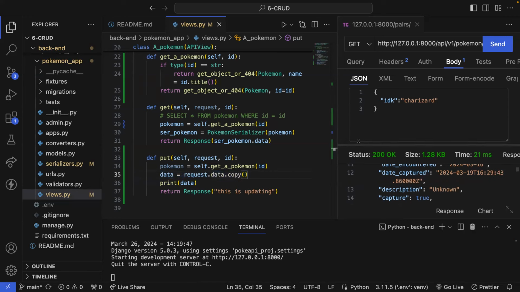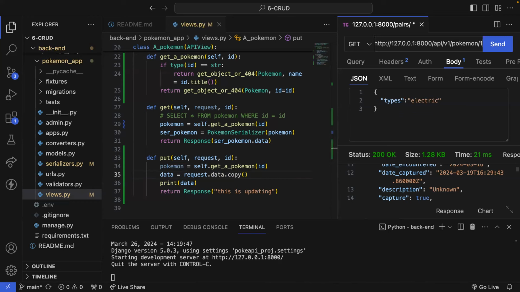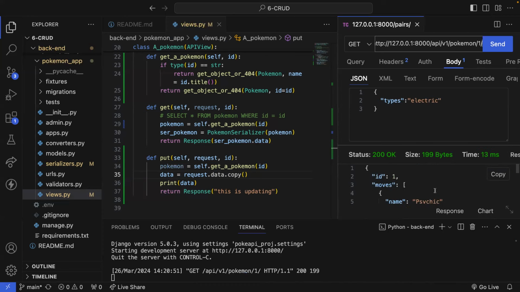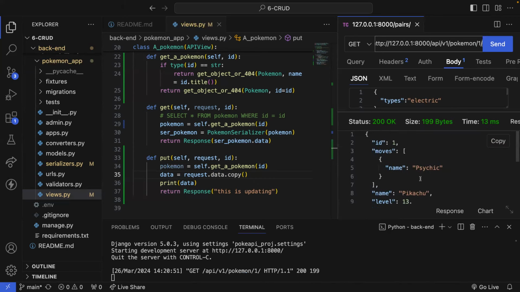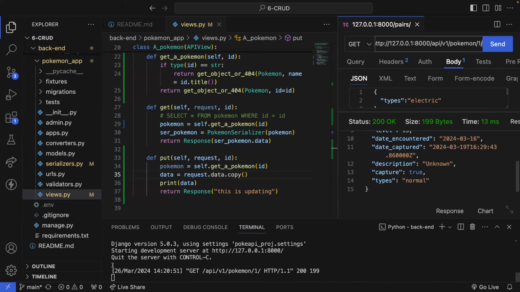All right, so let's go ahead and send this information. Let's say that what we want to change is the types, and we want to change this to electric. Well, now when I send my request, I'm going to send it to 1. That should give me Pikachu. So we can see Pikachu was triggered. We got all of the information for Pikachu, but we didn't actually get that print statement. Why is that?